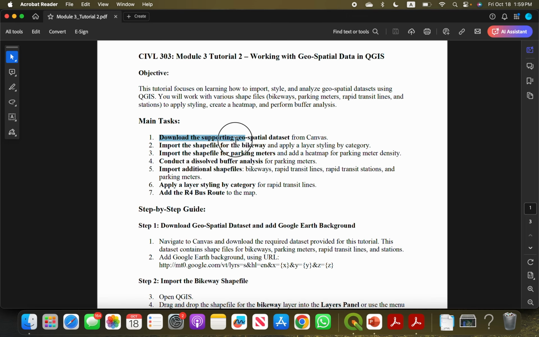So the main tasks are: just after you download the supporting files from Canvas, I will show you how to import shapefiles. I will show you how to perform buffer analysis. Then I will show you how to apply some layer styling like heat map or categorized points, like color-coded points. And at the end I will show you how you can add a new feature to an existing layer.